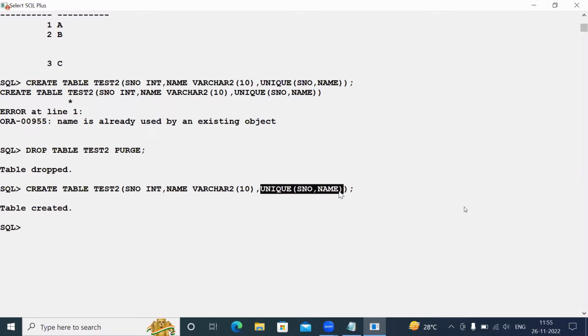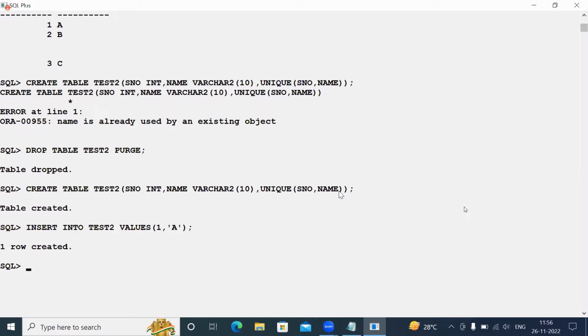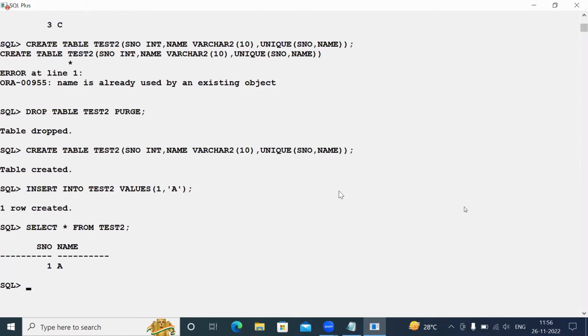Whenever you apply a unique constraint on a combination of columns, then the data is also verified only with the combination. Individual columns are not verified here. Combination of columns data is verified. That is the difference between column level and table level. Now I can go to insert. Insert into test number 2 values serial number 1 comma A. It's my first record, so allowed, no problem. And if I want to see this record in test number 2, yes, no problem.